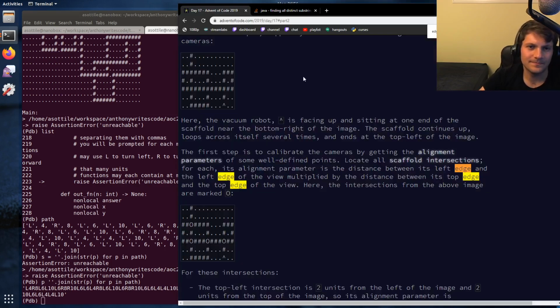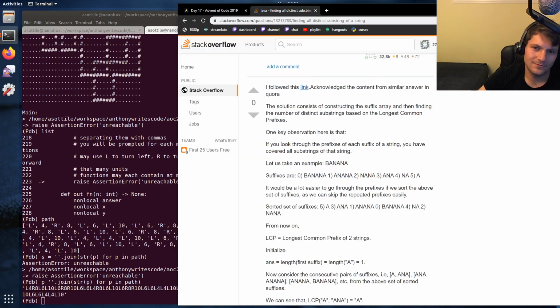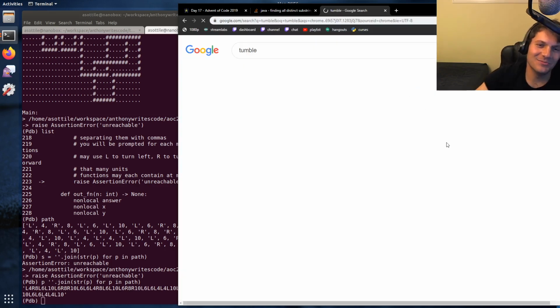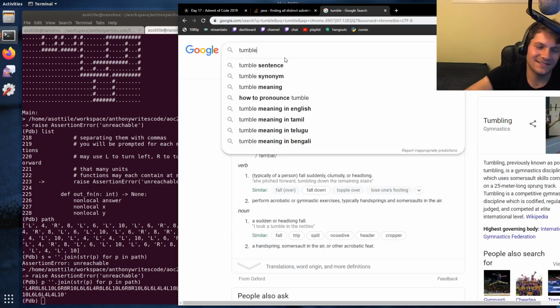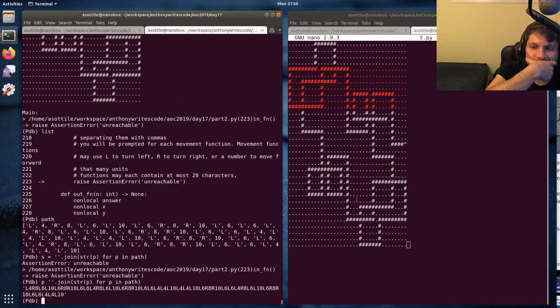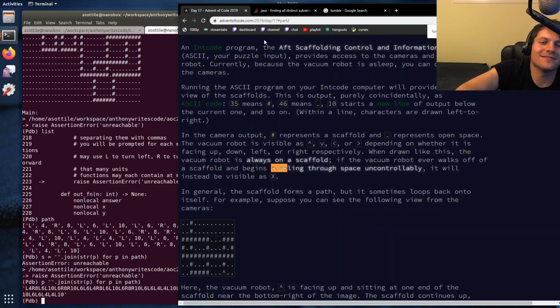Search tumble. Just tumble? You mean Tumblr? Oh, in the puzzle, not randomly. Wait, what? Oh, in the puzzle text. Okay, walks off a scaffold, begins tumbling through space uncontrollably. Cool, okay, so I'm assuming it dies.